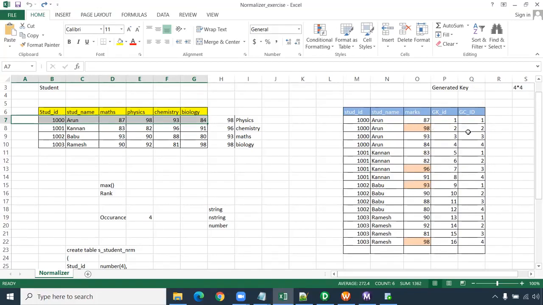I can find which is the maximum mark. GCID, GKID will be generated. See, if you look here, GKID. So 1, 2, 3, 4. GKID is nothing but generated key value. It will generate the key values like this, and then the generated column ID. The generated key value will be number of records into number of occurrences. 4 into 4, you'll be getting 16.